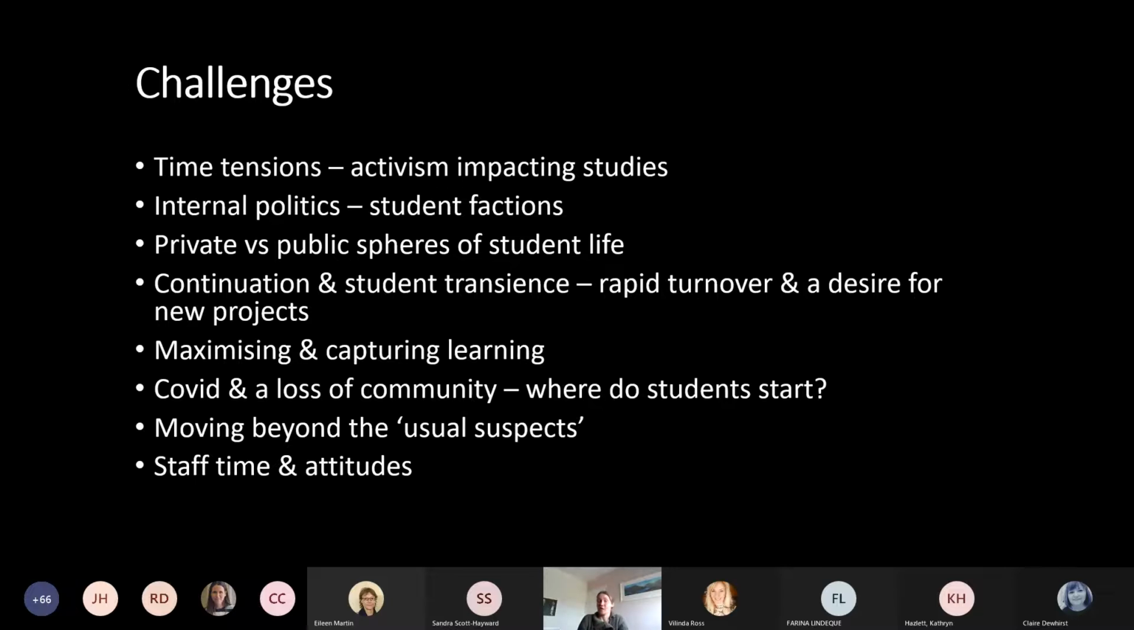Then we've also had a real challenge about the impact of COVID. We've really lost our student community over COVID times. And it's now a challenge for new students to connect with others who are interested in this area. So we're having to step in again as a university and try and create those spaces to help the students find each other, to catalyse these conversations and ideas. There's always a challenge of moving beyond the usual suspects to make sure that it's not just environmental students who are driving these activities. And of course, there are also challenges around staff time and, I'm sorry to say, sometimes staff attitudes towards students and sometimes a jadedness of what our students might do.